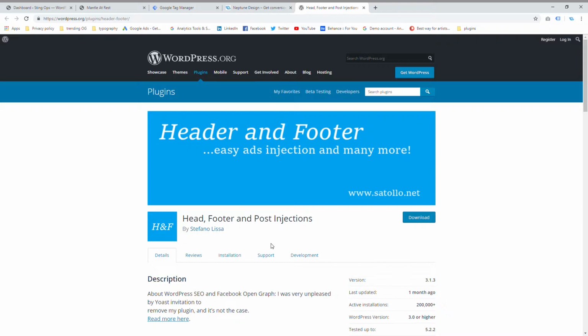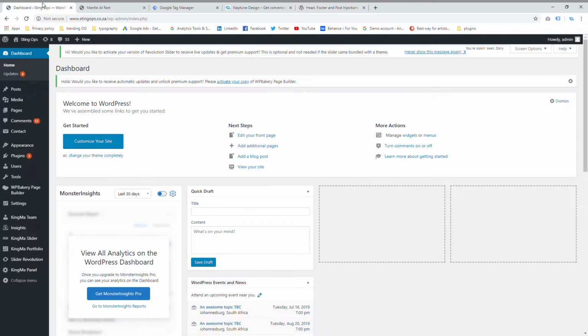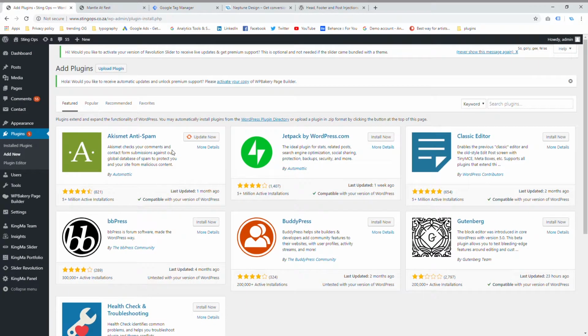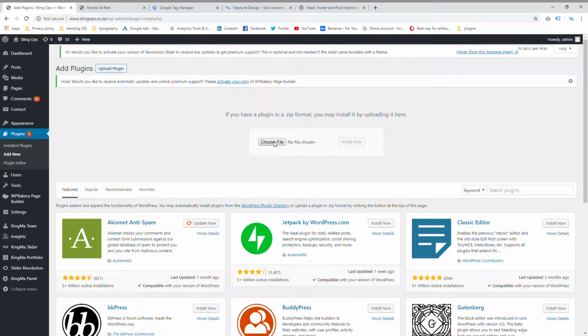So what you're going to do is download this plugin, and then you are just going to add it. So I'm going to go add new, and I'm going to say upload plugin because I've already got it saved on my desktop. Where is it? Header footer. Okay, and I'm going to say install now.